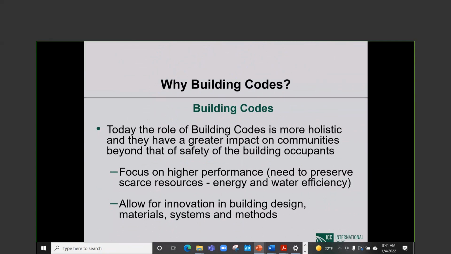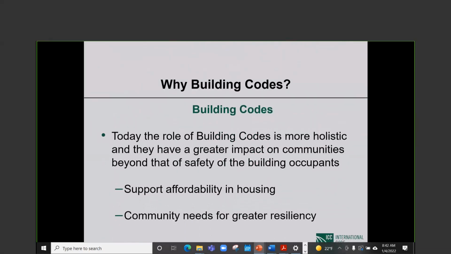So today, the role of building codes is more holistic, and they have a greater impact on communities beyond that of safety of the building occupants. There is focus on higher performance, need to preserve scarce resources, energy, and water efficiency. Also, allow for innovation in building design, materials, systems, and methods. That has been coming in gradually, and all of these things can be discussed at some length, but obviously this is not the occasion.